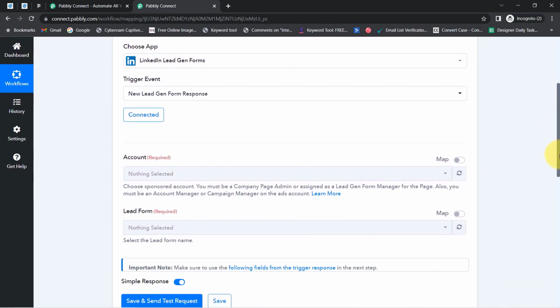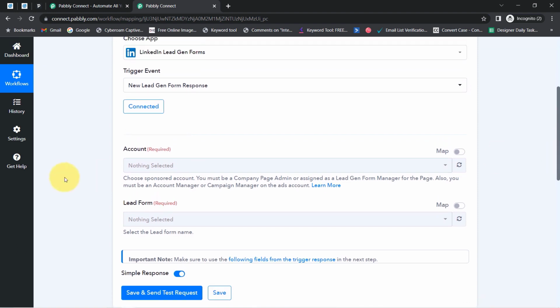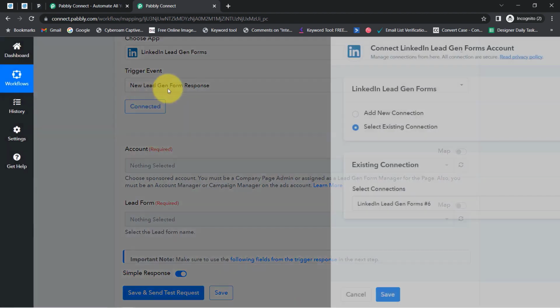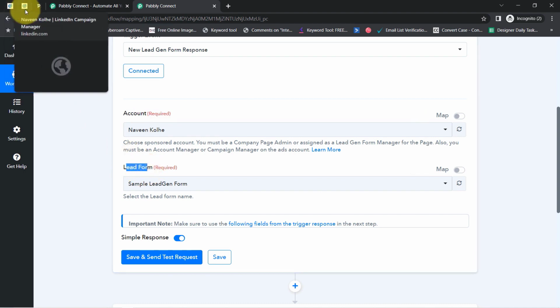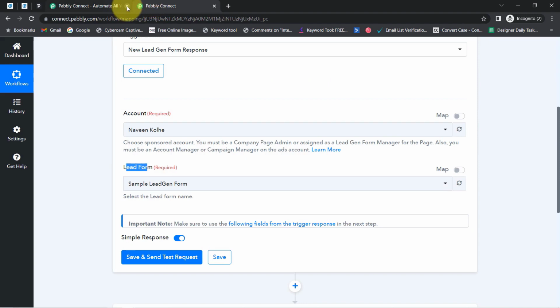Here you can notice my LinkedIn lead generation form is connected with Pabbly Connect, but no data is visible here. So how about I build this connection one more time. Here you can see I have refreshed my automation and connected it once again, and things are visible here. Whatever accounts are available inside my LinkedIn account have started to be visible here. So I will go with this Naveen Kole account only.